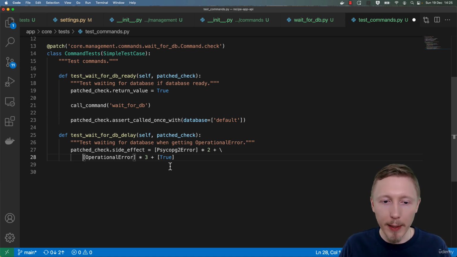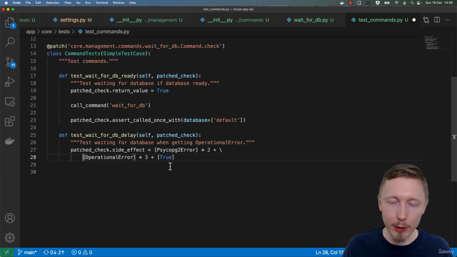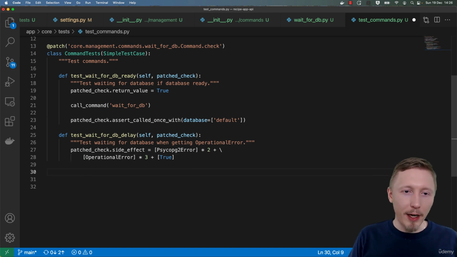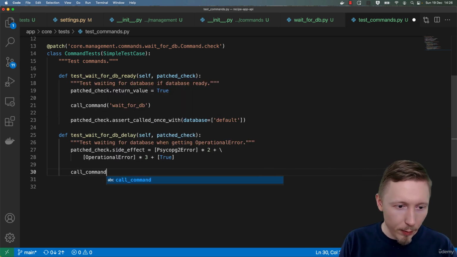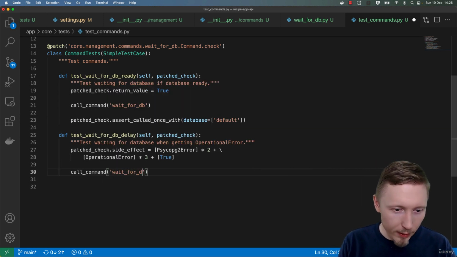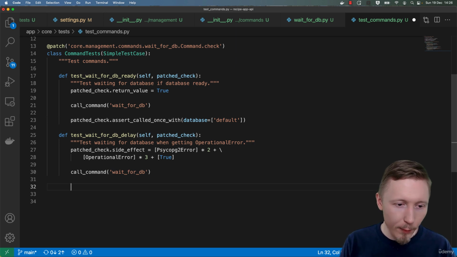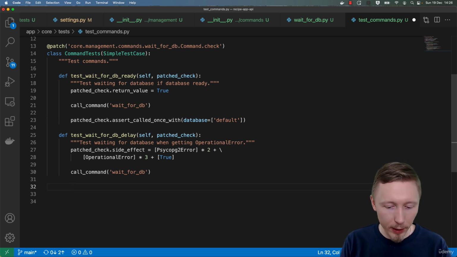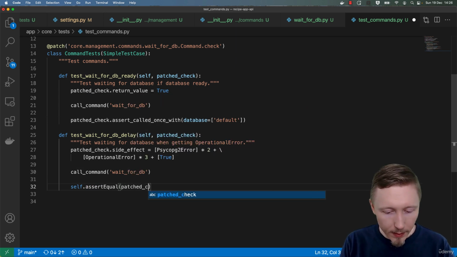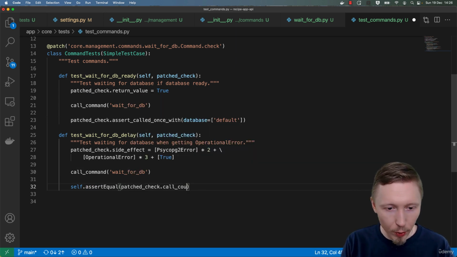Finally, we add true here, which means the 6th time we call it, we're going to get true back. It just knows, because it's not an exception value, that it should return the value instead of raising it as an exception. Okay, so now that the mocking is set up, we can call the command by typing call_command, wait_for_db, and then we're going to add our assertion. The first thing we want to check is self.assertEqual patched_check.call_count is equal to 6.